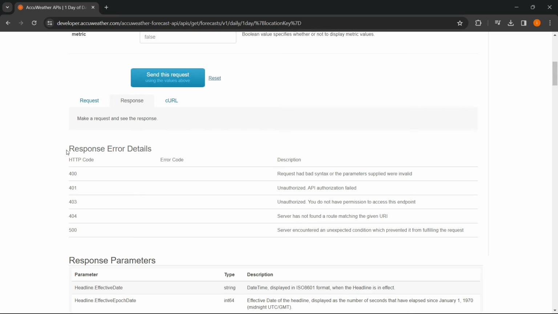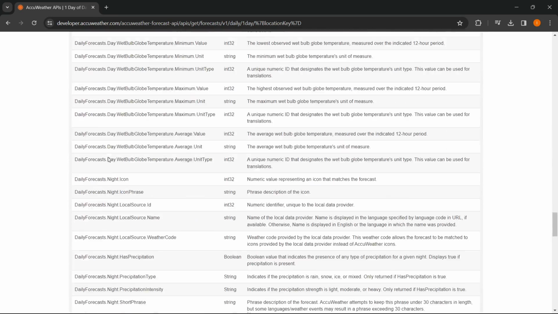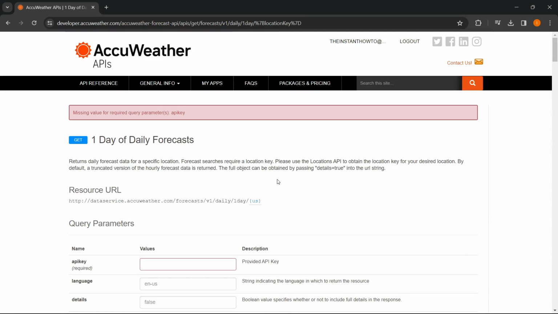And then you can see also some error details down here and some response parameters in case you're interested in those as well. And yeah, this is how you get an AccuWeather API key.